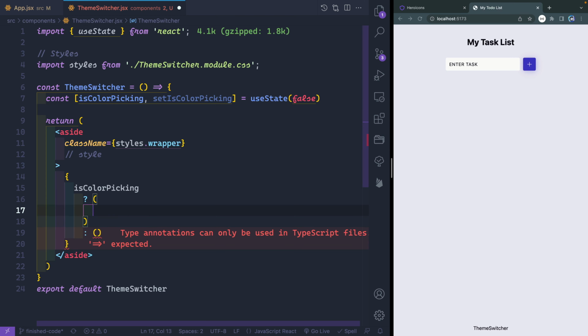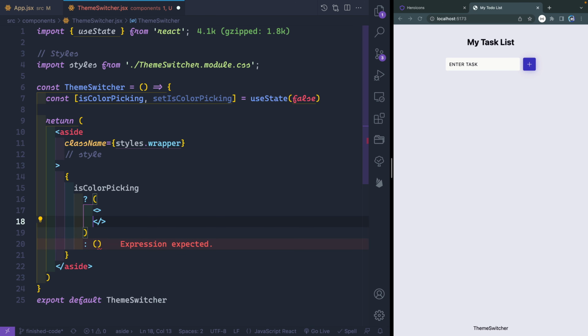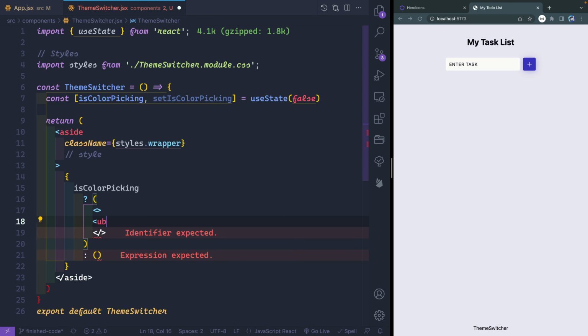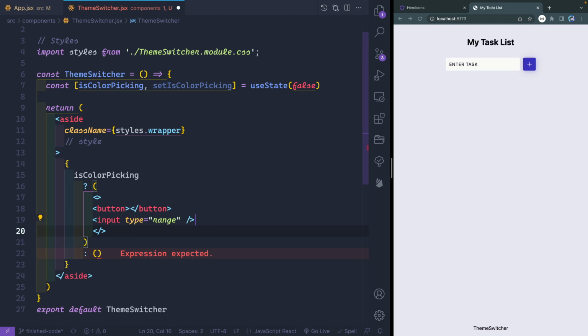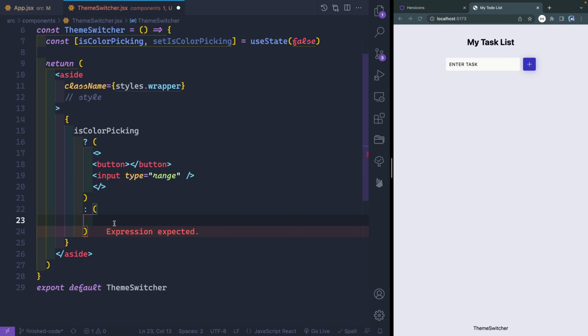So if color picking is true, I want to add both a button and a range slider. Because those are two items and I need one parent when I'm returning JSX, let's go ahead and use a fragment just like this. We're going to add two things then. We're going to add a button like that, and then we'll also add an input, and this will have a type of range. All right, so that's set. Let's now come down here, and we obviously need to do more with that, but at least it's ready for us.